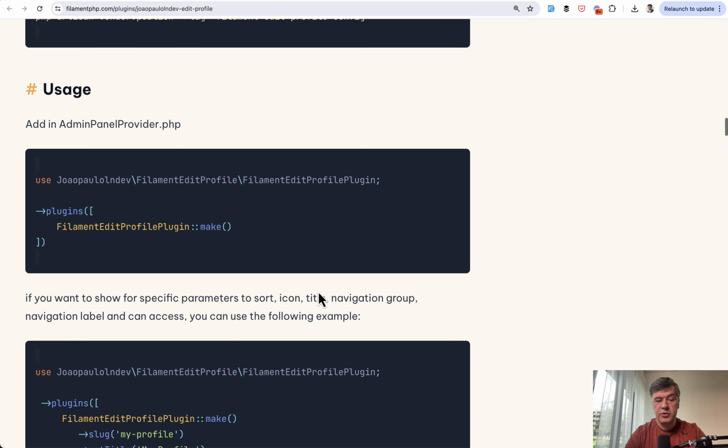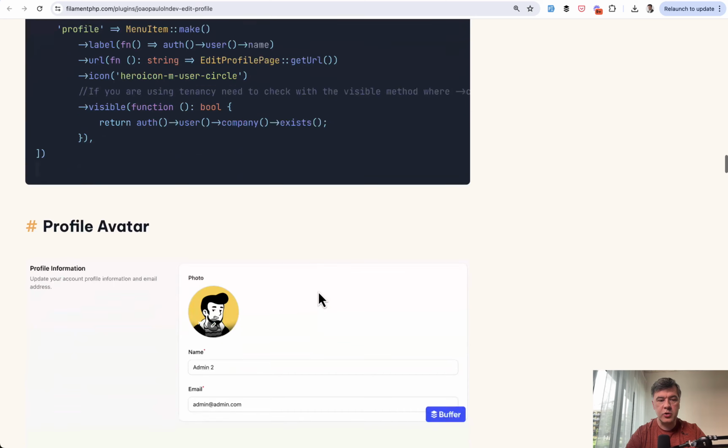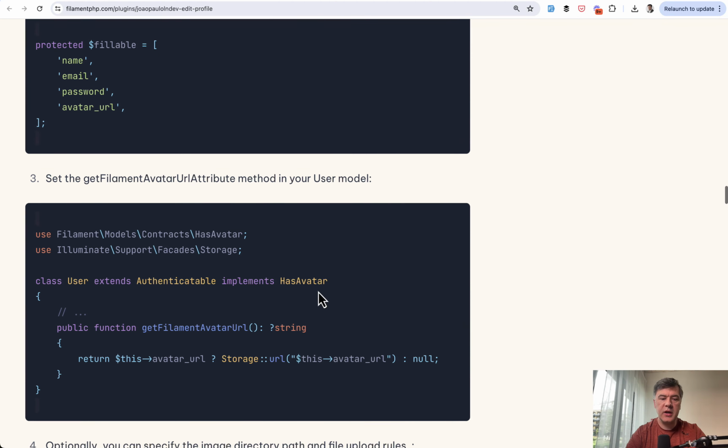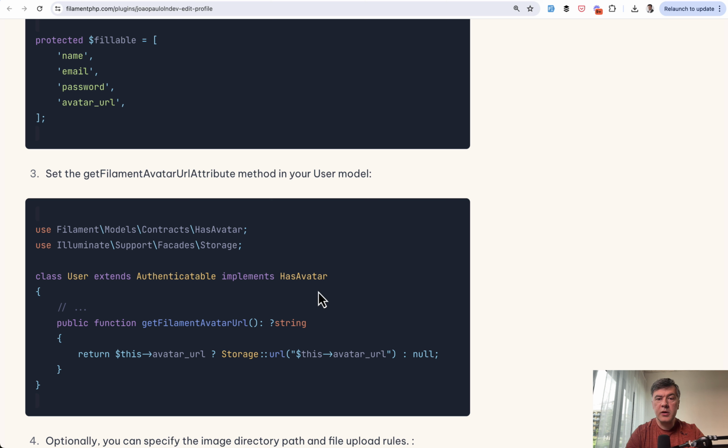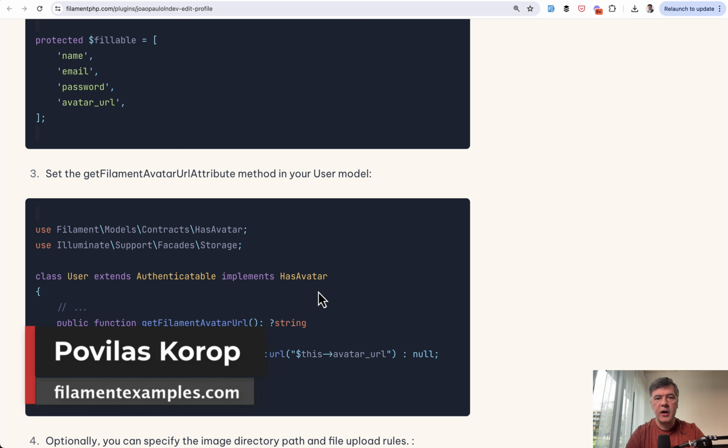So you can dive into the source or read more of the official documentation for more features and customizations. What do you think about this plugin? Pretty big one and pretty popular one in the Filament community. Or do you use any other ways to customize the profile page and specifically for deleting account, for example?